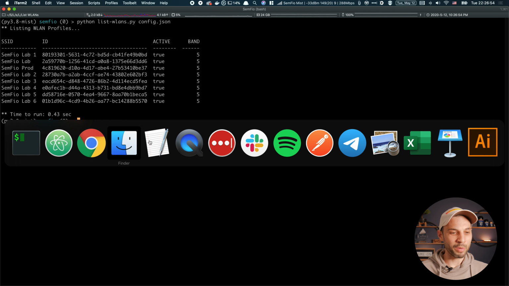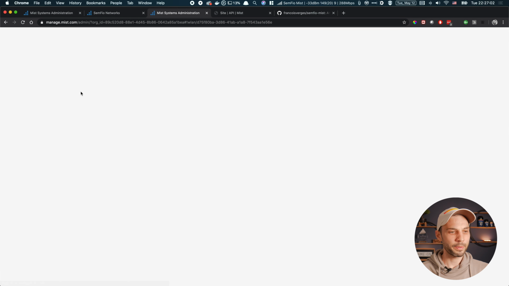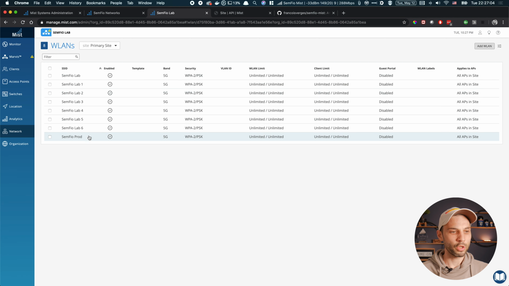Okay, and if I go back to my GUI here and I refresh, you'll see I have my lab and my prod SSID. Okay, so that's nice, that's cool. That would be very useful if you have to create a whole bunch of SSIDs, or if you have to create a whole bunch of sites with a whole bunch of SSIDs. You can just loop, create all your sites, and while you create your sites, create your SSIDs, assign those SSIDs to the sites, and it will save you a whole bunch of time if you have this need in specific projects.